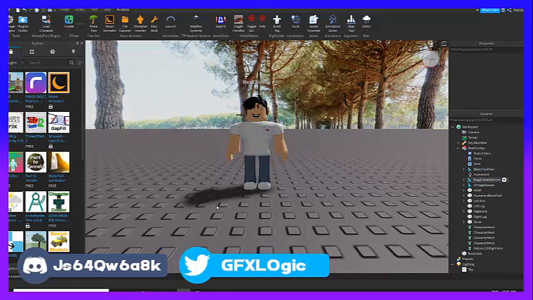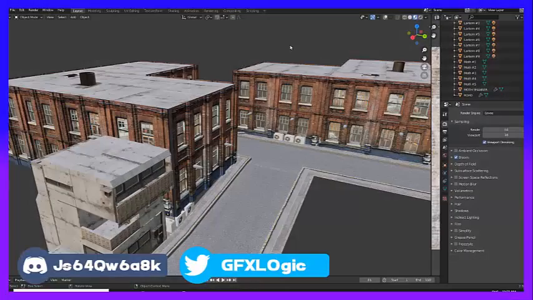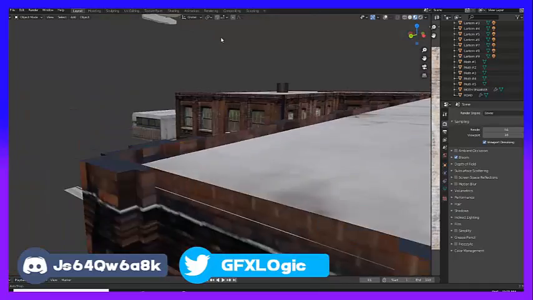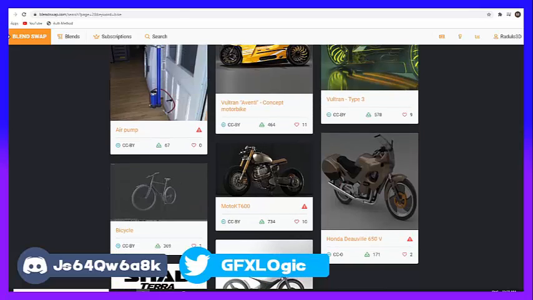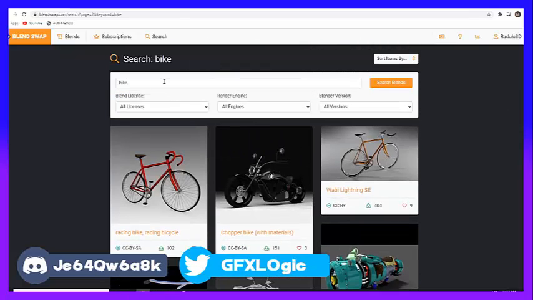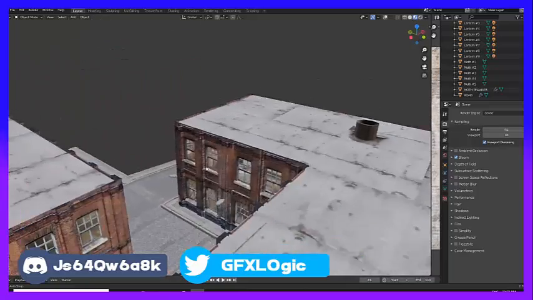Okay, the next thing you want to do is open up Blender. Also, I downloaded this street model from the site called Blend Swap, which is really easy to use, and you can find a lot of good models. So now I have here the street and all.